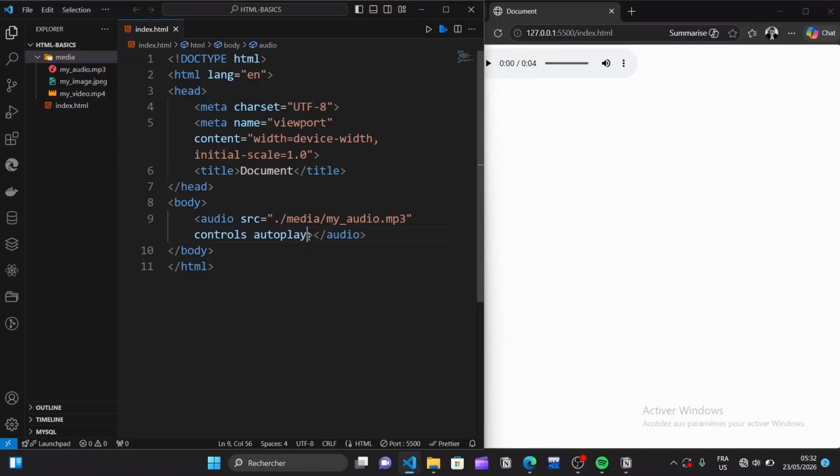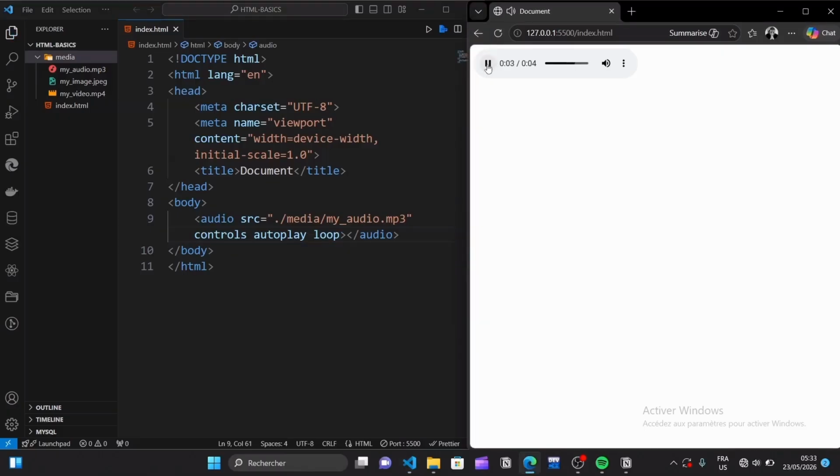And finally, I'm going to add another attribute, which is the loop attribute. So loop simply means the audio is going to continue playing continuously until we decide to pause it or stop it ourselves. Once it ends, it's going to restart, till the end. So if I save this and we play our audio again, you can see that as the audio ends, it automatically restarts again.